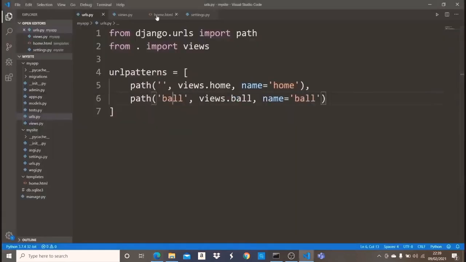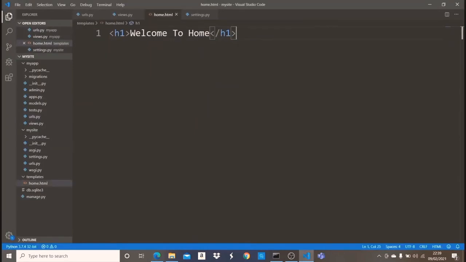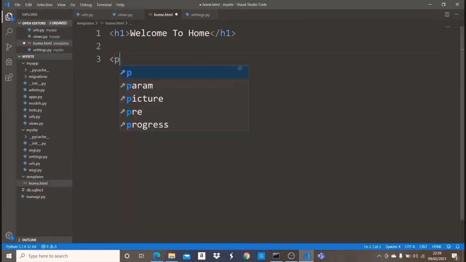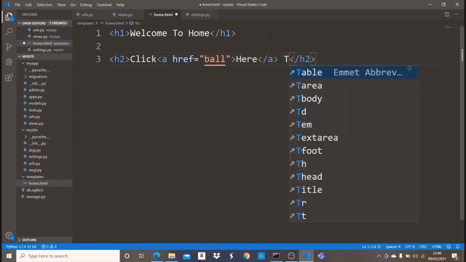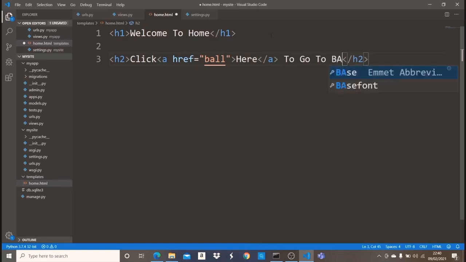We can see the 2 pages, and right in the home I can also make a link which will take me to ball. So I can do something like an h2, and I can say click, and right here I can do this and say a href, and then I want this to take me to ball, so I'm just going to say ball like this. I'm going to say yeah, to go to ball. Let me just leave a space here.